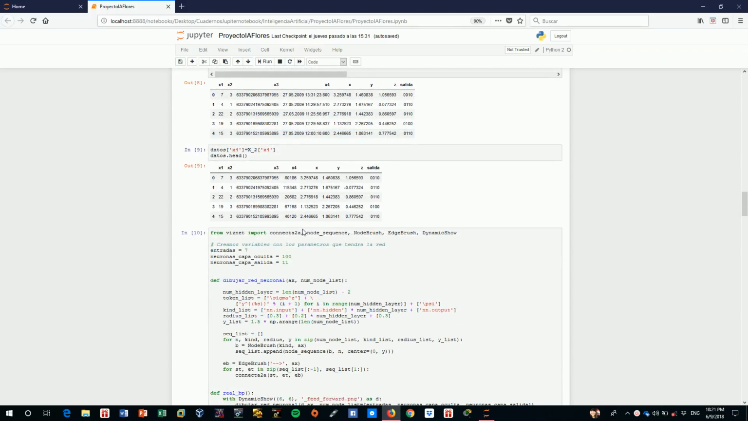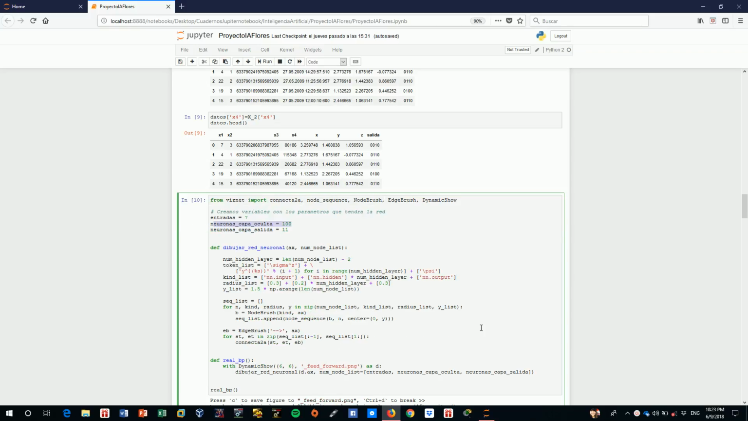At the moment of creating the neural network, we took the following considerations. In this case we used two hidden layers, one of 100 and the other of 17 hidden. You can see this later.